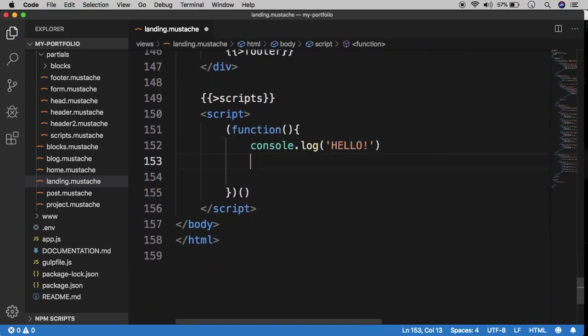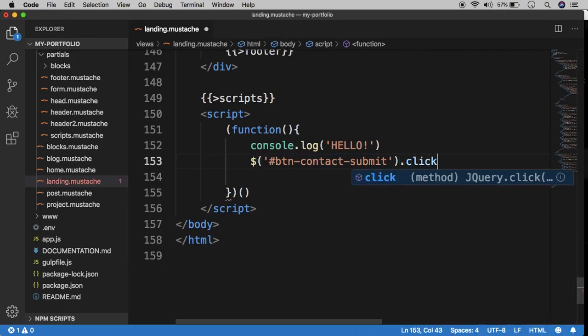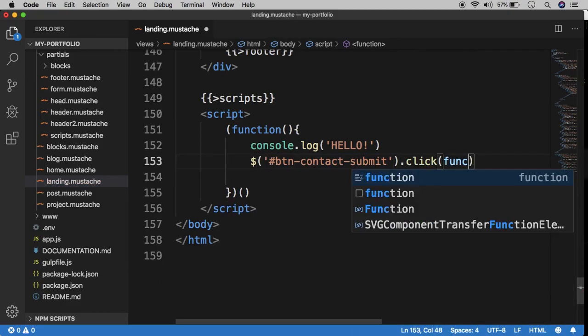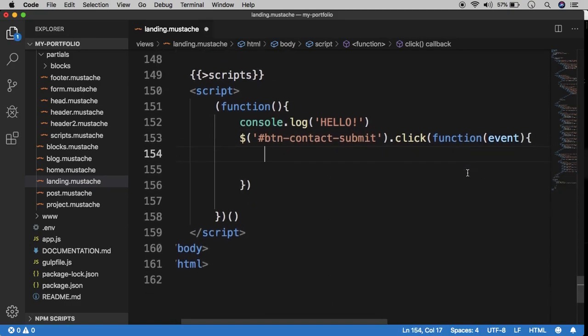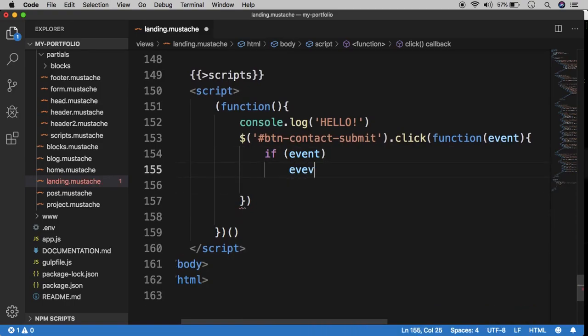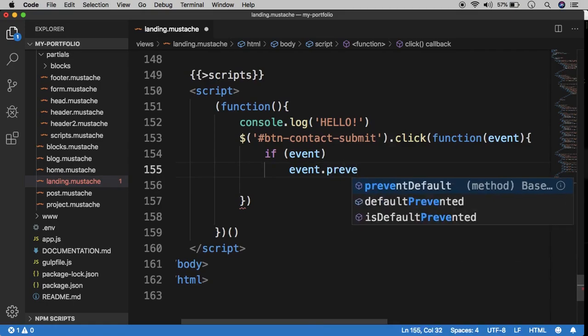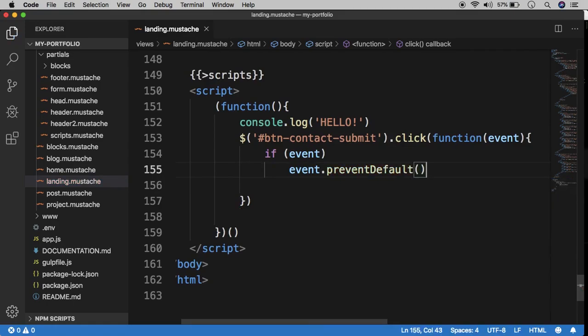And we're going to use jQuery to grab that button submit contact. So this is how you grab an element by ID. Don't forget that hashtag right here. And then we're going to bind a click handler, and that click handler takes a function argument which takes an event parameter. And right now we don't want the event to actually execute. So the way we do that is we do prevent default, and this will prevent the form from executing when the user presses the submit button.